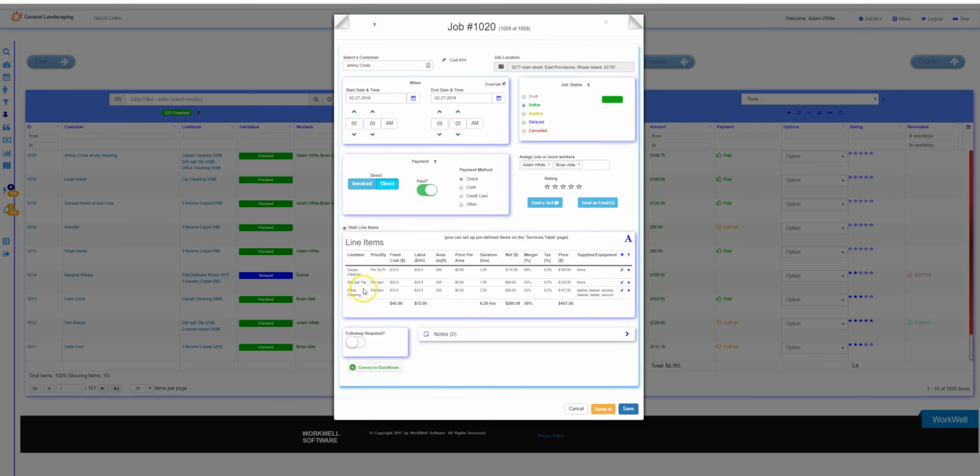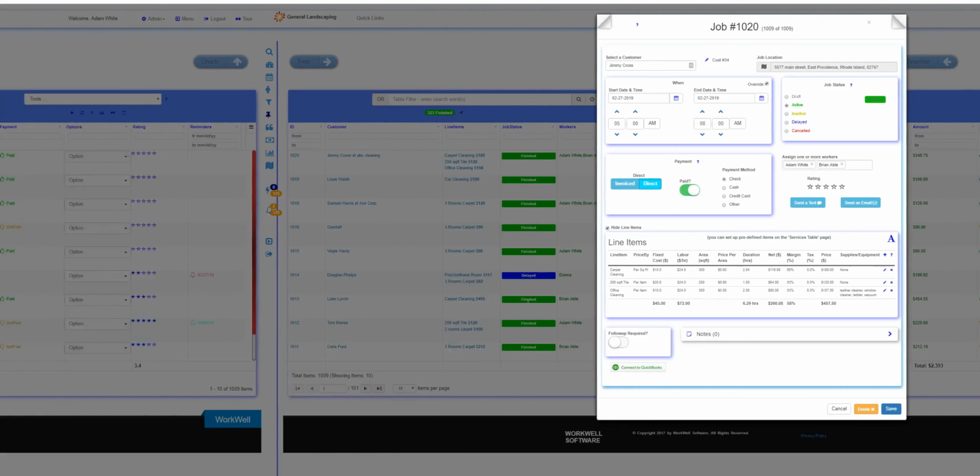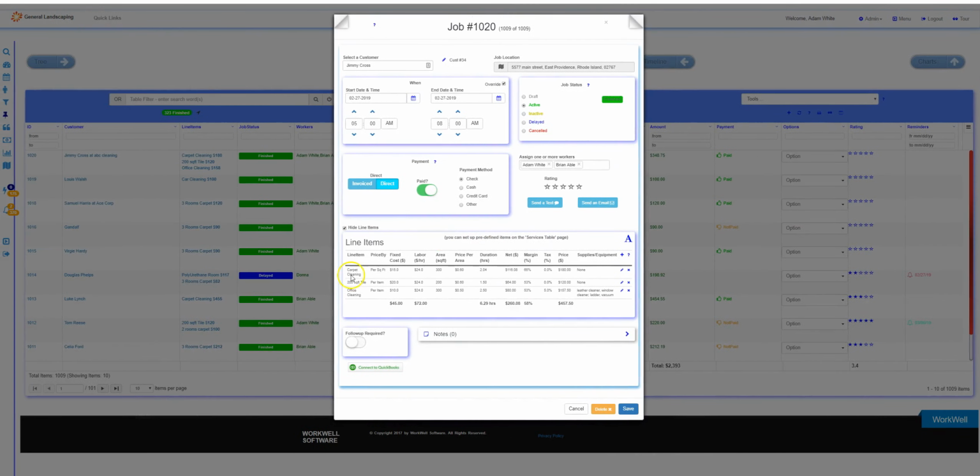That updates all the numbers. We save. We see that the table's updated. So we have a labor cost that's gone up a little bit, and that affects everything else. We see that the net goes down a little bit. The margin goes down a little bit. So I think you can see that the line item tool is a pretty powerful way to define what you're doing for a job. It allows you, some powerful techniques to do experiments to see what your profitability is going to be. Or you could just enter a line item, give it a fixed price, and go from there.